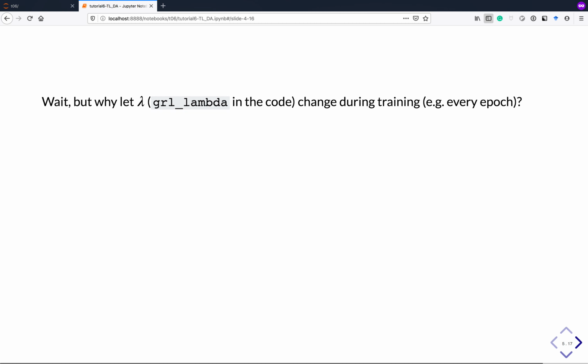So why are we letting lambda change from outside during training? This is not the learning rate or anything. This is the factor that we give to the negative gradient. So what's the point of changing it during training? Any ideas? Decay, but why would we change it? Let's say I'm starting from a lambda of 0. Why would that make sense?